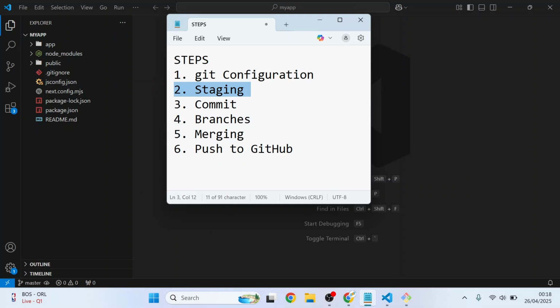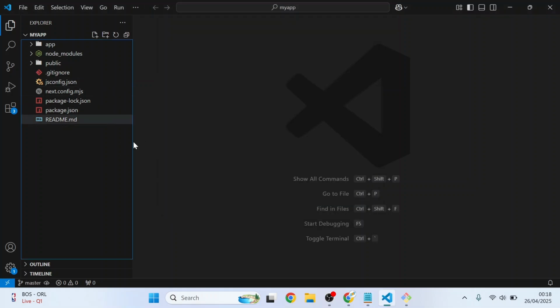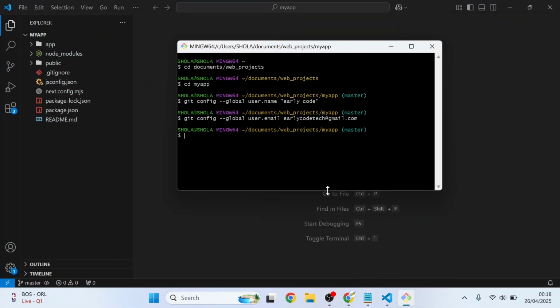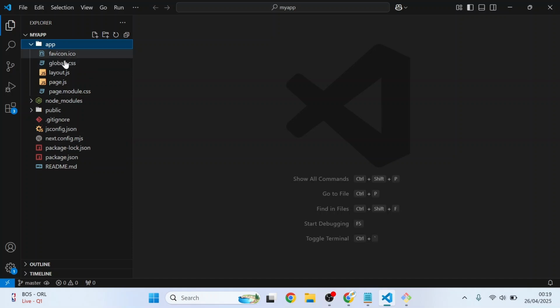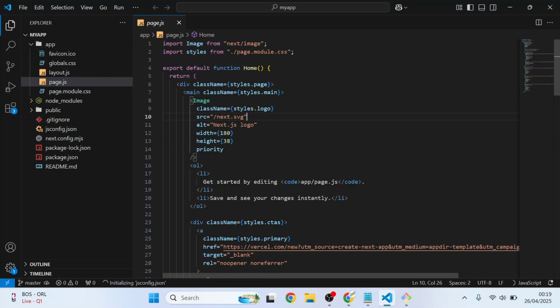So how would you track changes, or how would you add files to the staging area? What you need to do first is to check whether you have any change that has been made. How would you check? You could simply do git status. When I run this, it's going to give me a rundown of what is going on right now. So it tells me that I have nothing to commit, meaning I've made no single change in my project. So what I'm going to do is to open a file. It really doesn't matter which file I open, but I'm going to open page.js and I'm going to make a tiny change.